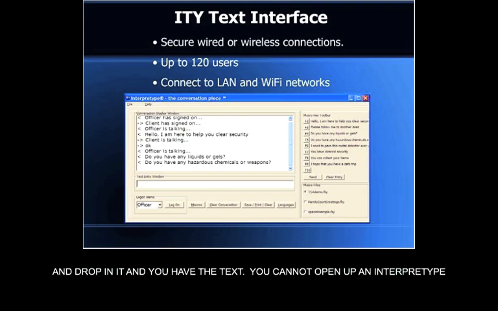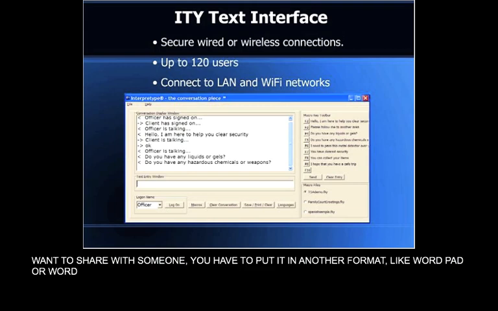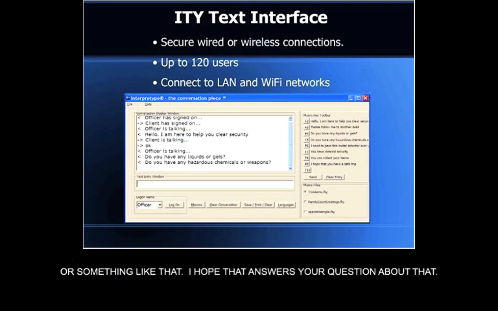These .ity files are encrypted, and without our software, you can't open them. So if you did want to share it with someone, you would have to put it in another format, like in WordPad or in Word, something like that. So I hope that answers your question about that.